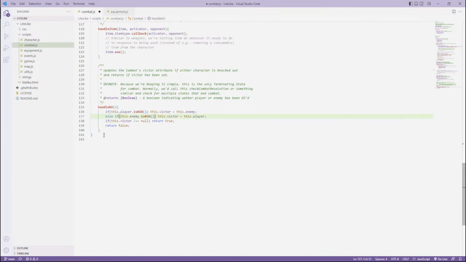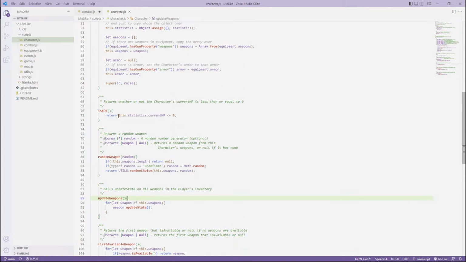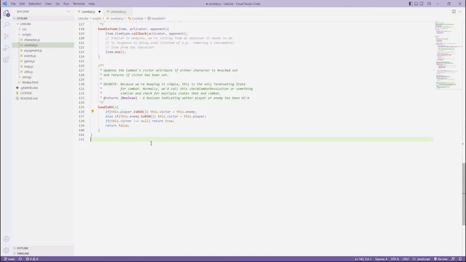And finally, we have handle KO here. Very simply, the character I added onto character is KO'd, and all that is current HP less than or equal to 0. That's all I'm doing for it right now. We check if the player is KO'd, then the victor is the enemy. If the enemy is KO'd, then the victor is the player. And if victor is not null, as in if there is a victor, then we return true.